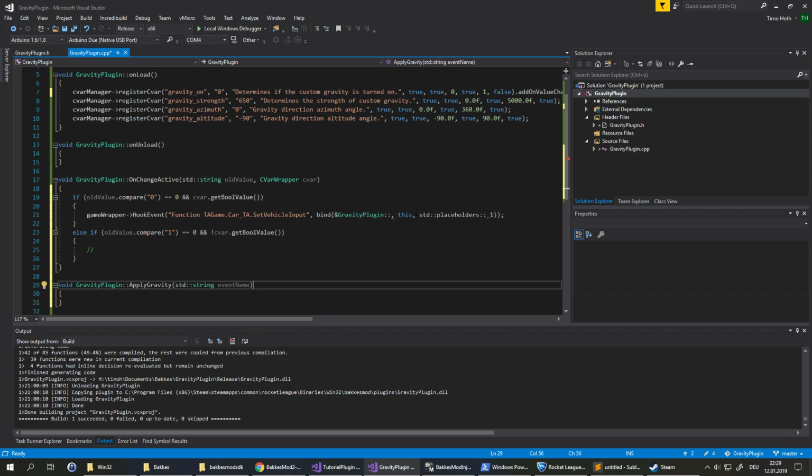All right, of course, otherwise we wouldn't have this placeholder here. And yeah, so we are gonna put the apply gravity right there, and we have this binding, which means this event gets hooked by the game wrapper, and every time the game calls function car set vehicle input, then our function is gonna get called too.